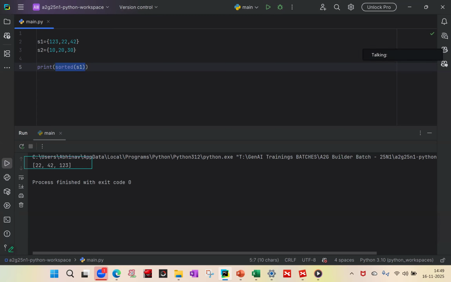See, the return type is list here and it is a sorted list, created by sorting the elements in this particular set, right? And then count method, index method. So index anyways, it will not work. Reverse method, it will not work because indexing and then slicing, you cannot do that because set is unordered. So it will basically not work.